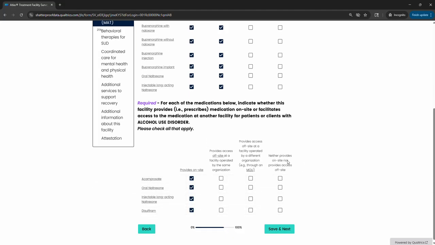At the end here, it says neither provides on-site nor provides access off-site. If this is checked, it will remove the option that you previously selected. This just indicates that you are neither providing that service and therefore no other services can be selected. You can simply recheck it again and it will update as expected, and if you do not provide that service on site, you can leave it as that.